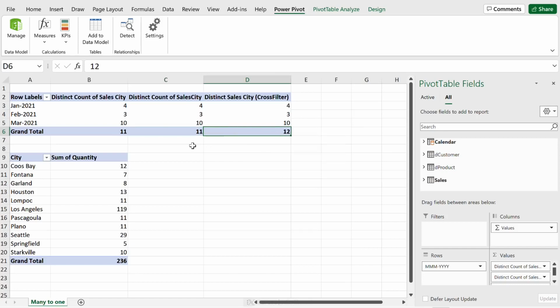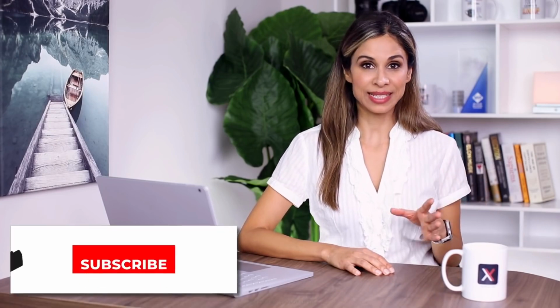There are different ways you can solve this. You just have to understand the implications of each of the different methods, and based on the type of analysis that you want to make, pick the one that best fits that. So this was a bit of an advanced dive into the DAX world.